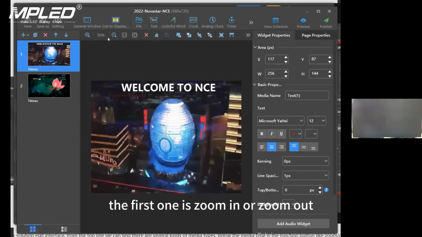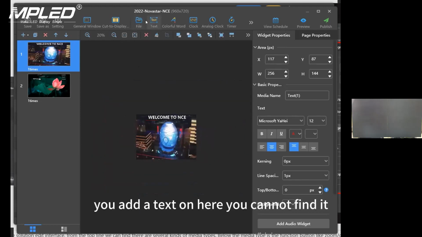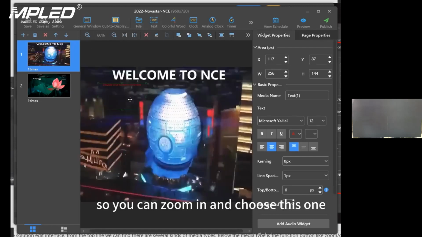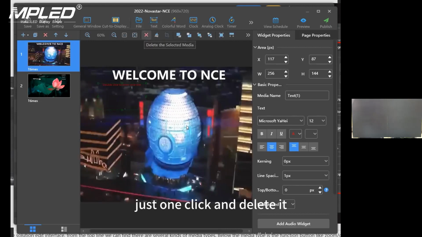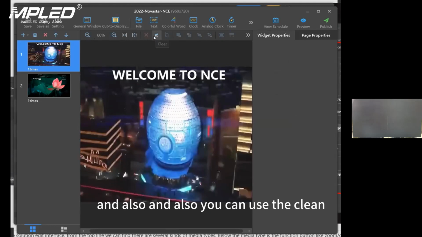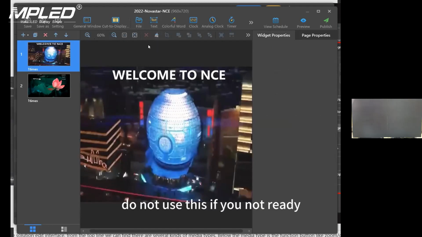The first one is zoom in or zoom out. If your screen's resolution is very big, it will show like this. And all this area is your content. If you add a text here, you cannot find it. So you can zoom in and choose this one, just one click, and delete it. And also you can use the clean function. This function cleans all the content on the canvas. So do not use this if you're not ready to clean all the content.